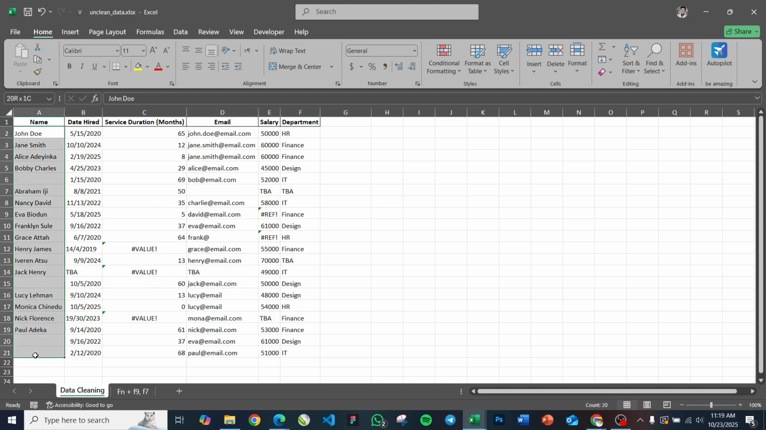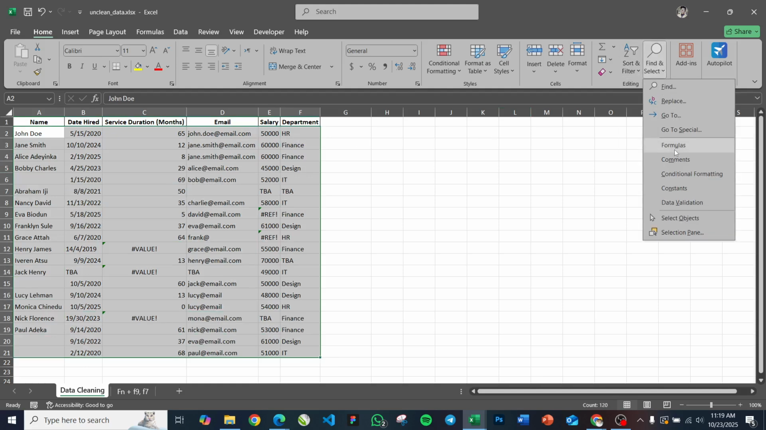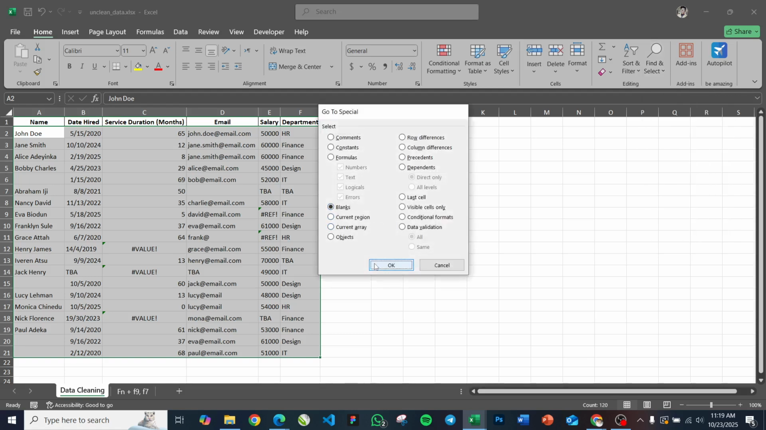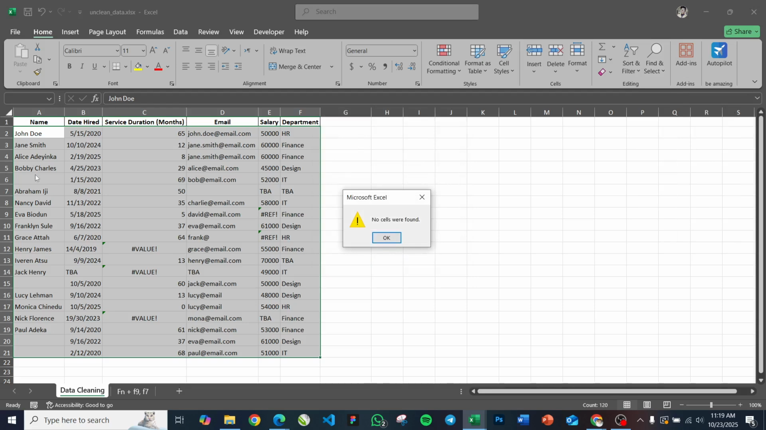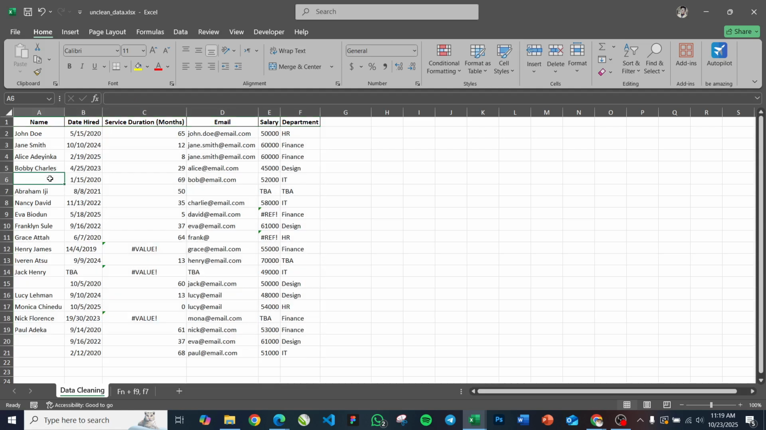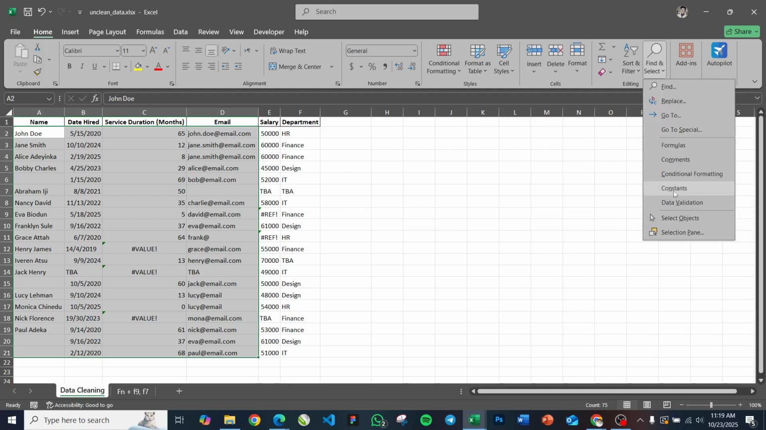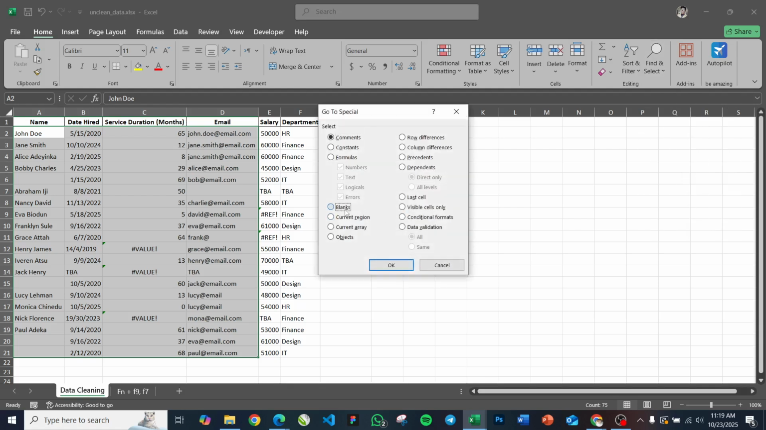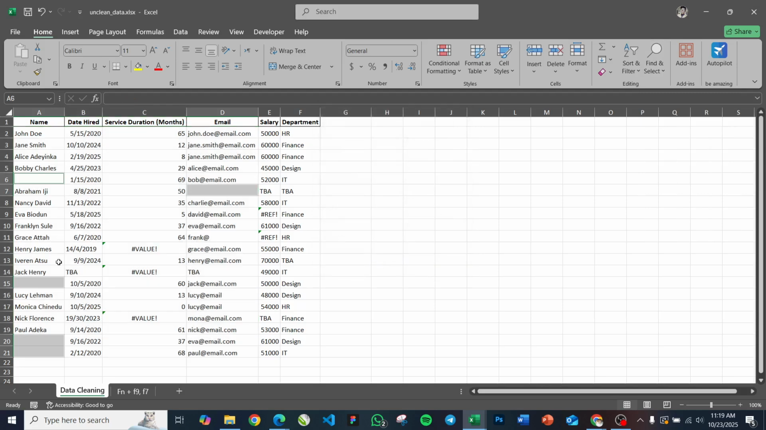Let me try this also. I'll highlight that. Let's try this. Find and select, go to special, blanks. No cells found. Let's do that again. Highlight that, find and select, go to special, blanks, and OK. Yes, I have all my blank cells selected.